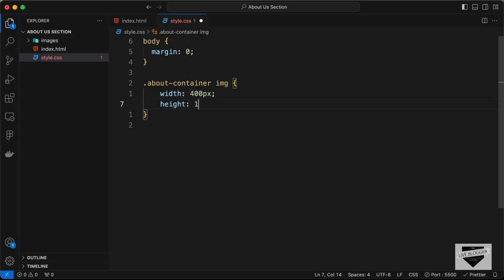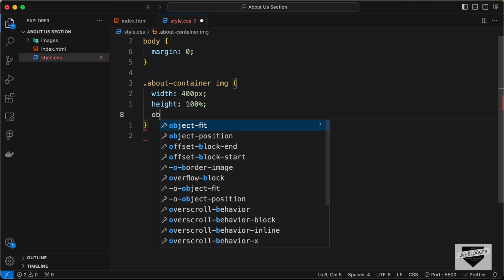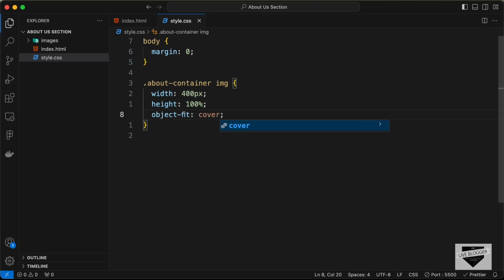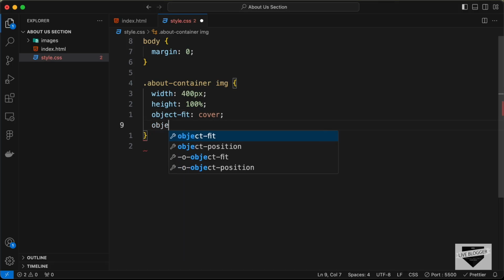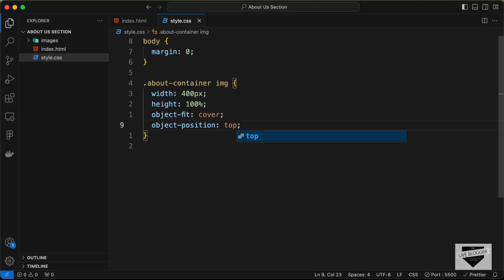And let's set the height of the image to 100%, and let's type object-fit to cover so that it has the correct proportions. And here we have the image. And we'll also set the object position to top so that the top part of the image is always displayed.